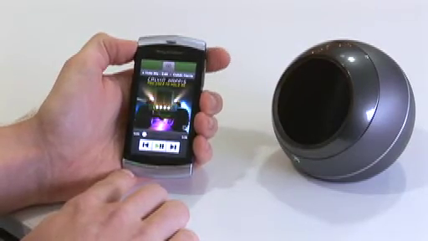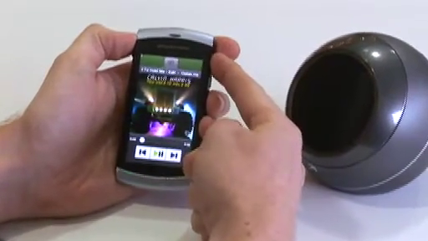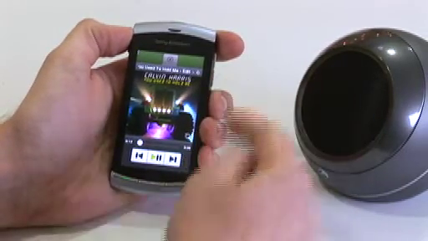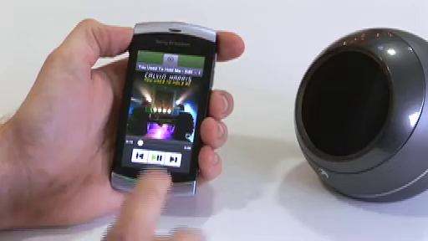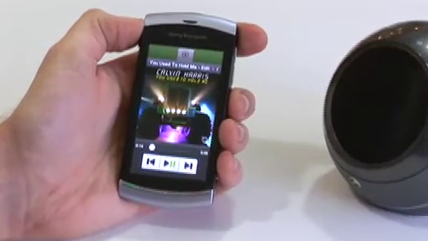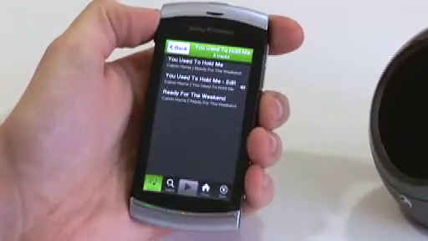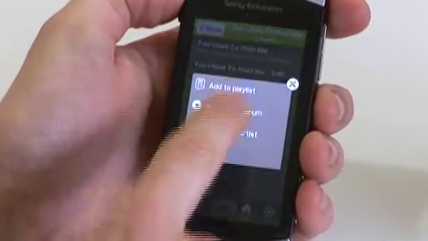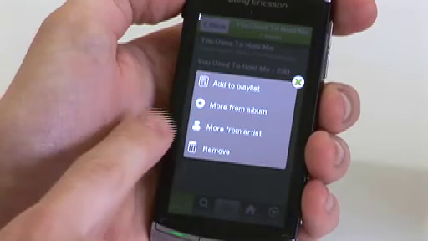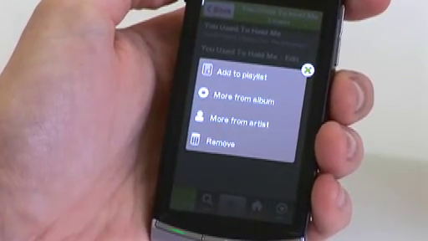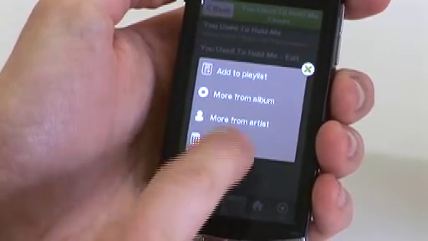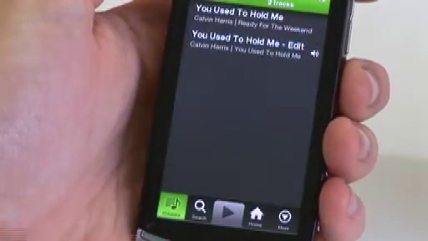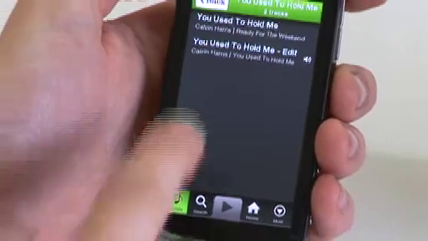While it's playing, you have the volume control on the side to adjust. And then when you're finished listening to it, you simply press pause. From here, you press the down arrow, and it takes you back to the playlist. From here, you can press and hold to either get more from the album or artist or remove it from the playlist completely. It'll then ask you for a confirmation. You press yes and it'll take it out of the playlist option.